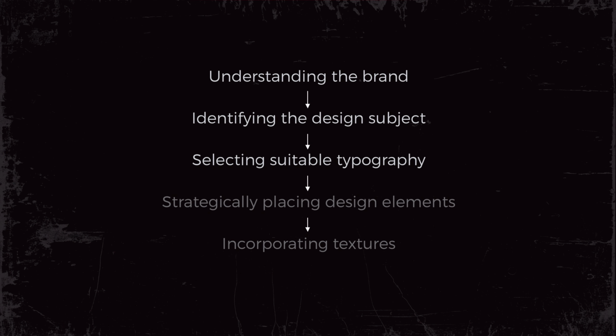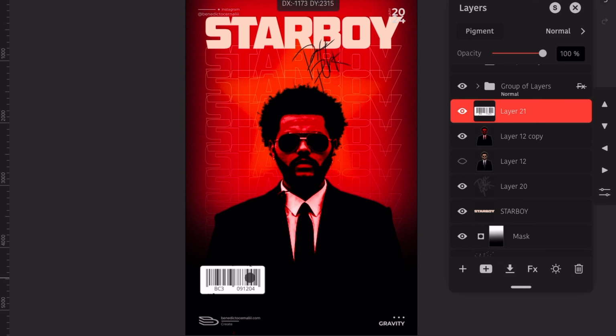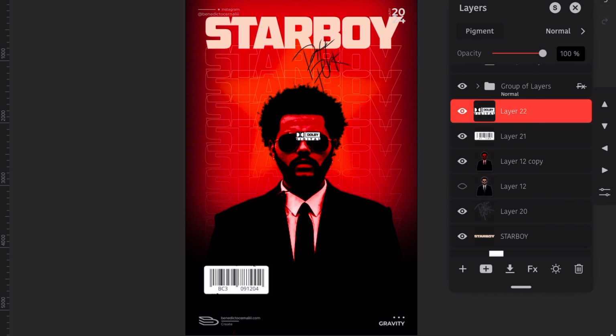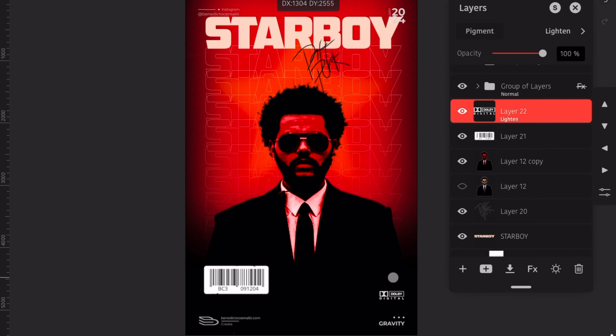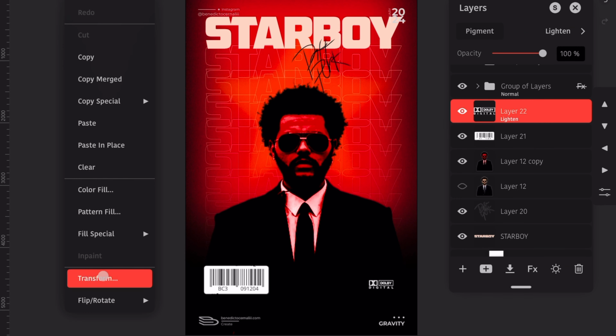The next phase involves adding design elements. Given the minimal use of design elements in most album covers of The Weeknd, I just incorporate some Dolby restricted text templates and barcode labels.